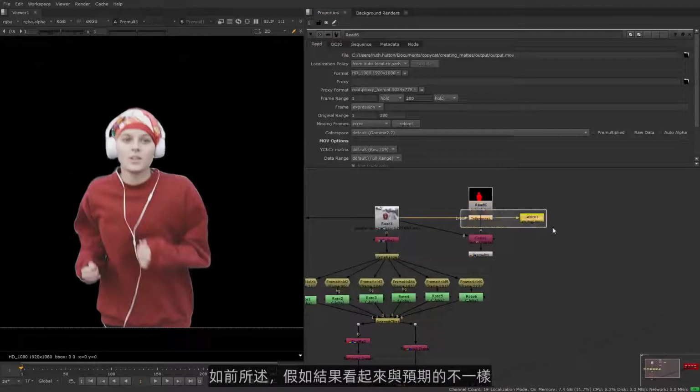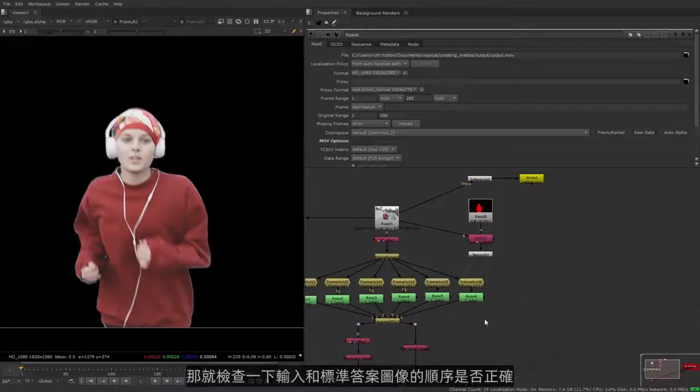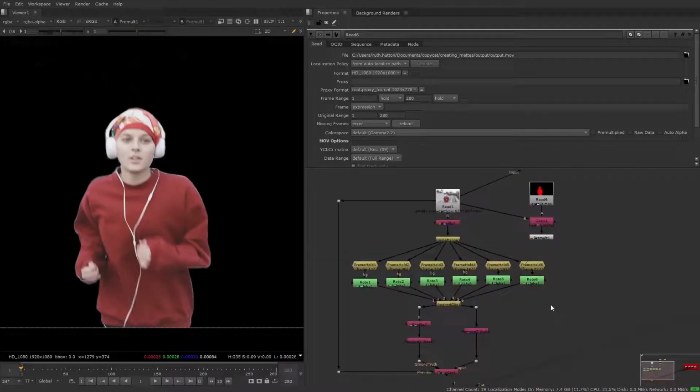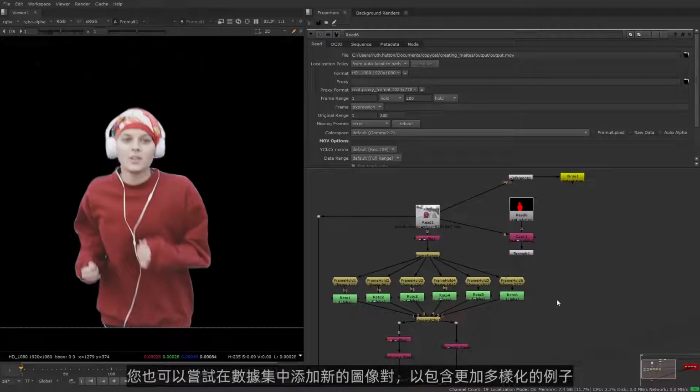As mentioned before, if your result doesn't look as expected, the first thing you can do, if you're using two append clip nodes, is check the order of your input and ground truth images is correct. This is a common mistake, but it is a really easy one to fix. You can also try adding new image pairs to the dataset to contain more diverse examples.